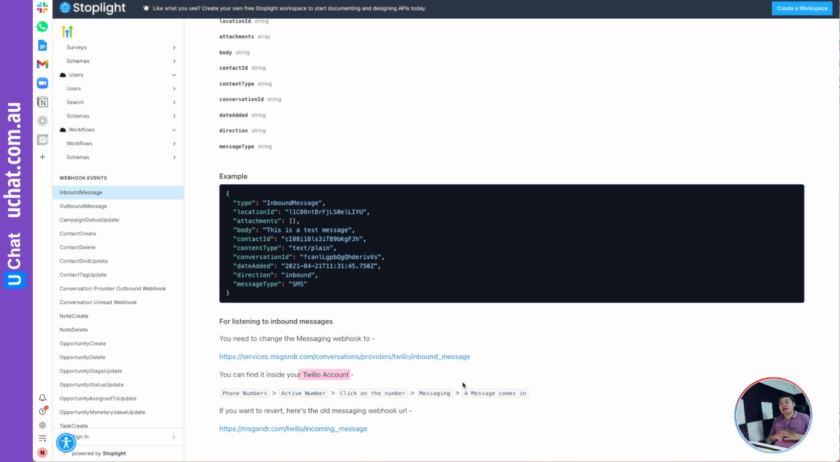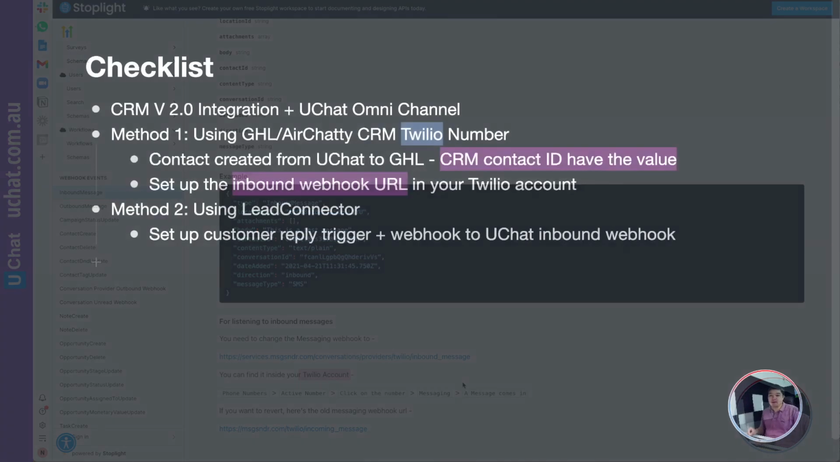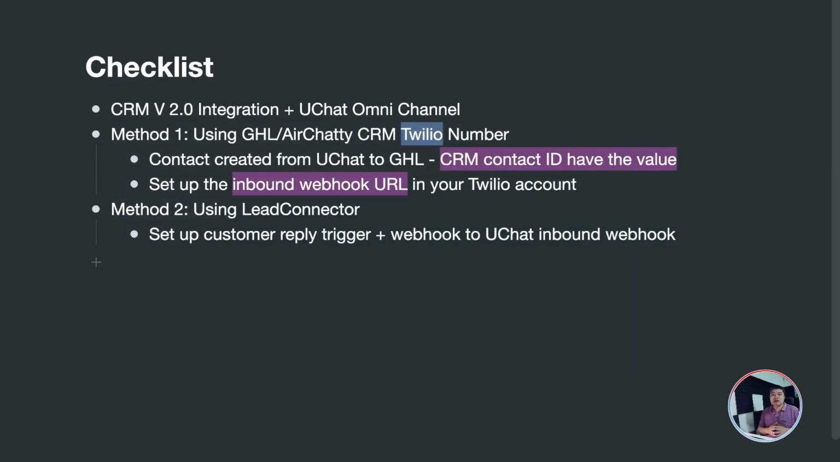So that is something you need to do. If you do that, and also the contact in UChat has the same CRM contact ID as your Go High Level contact, the inbound message trigger will work. Okay, you will receive the payload. You can pick up whatever their response is in the JSON payload. Okay, that is the first way to pick up the inbound message into UChat.